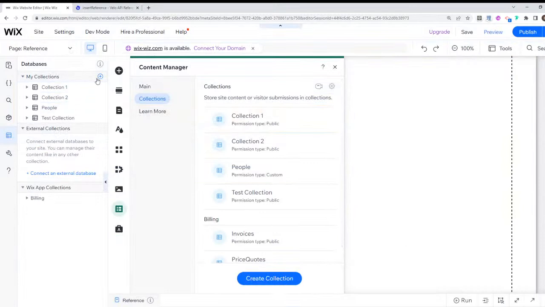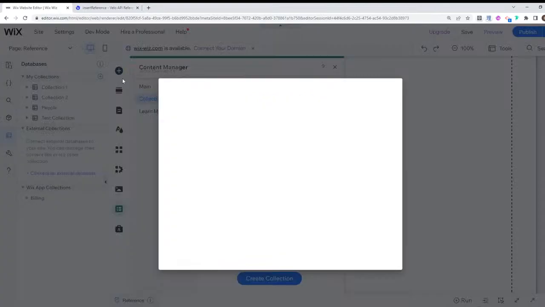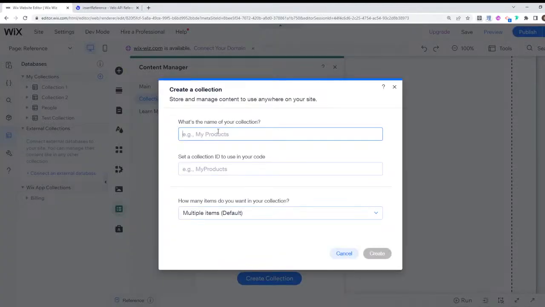So here we already have our people collection, and I'm going to create another collection, and I'm going to call that one cars. Excellent. And I'm going to click create.